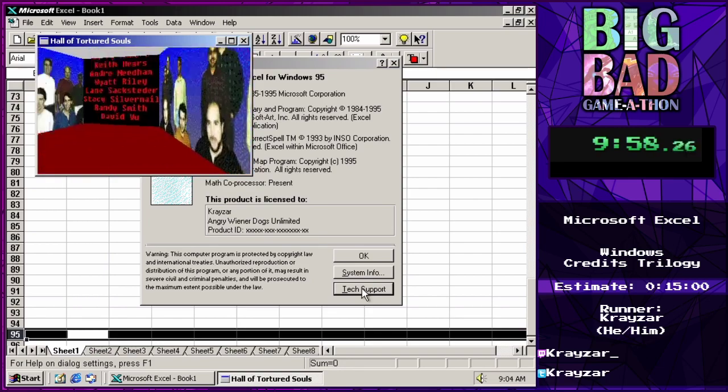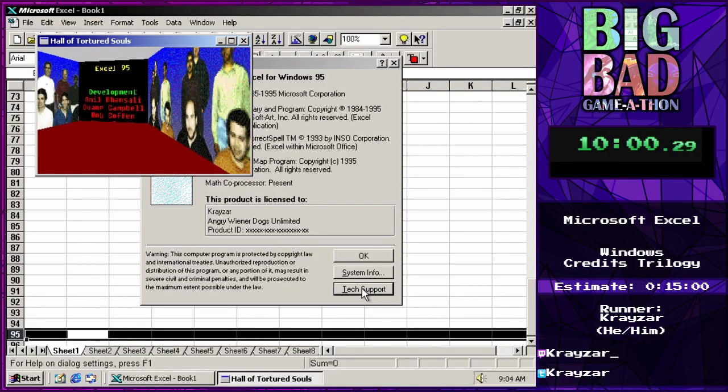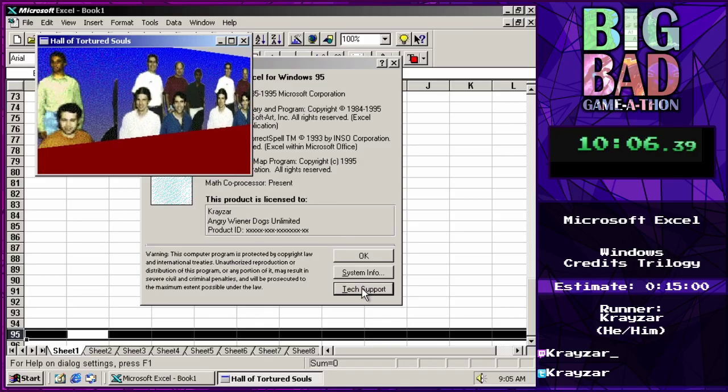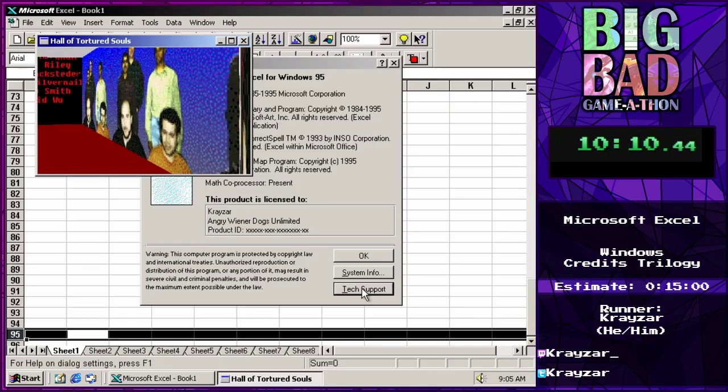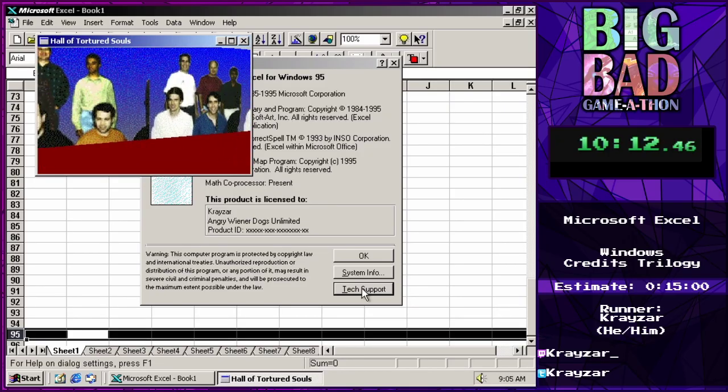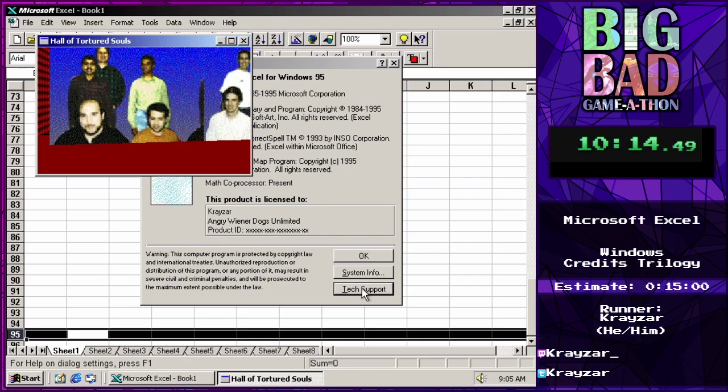There we go. Here's the real credits. Secret credits window. All right. And we can see the Excel developers here. Now it's so grainy because literally that's all that they could do.